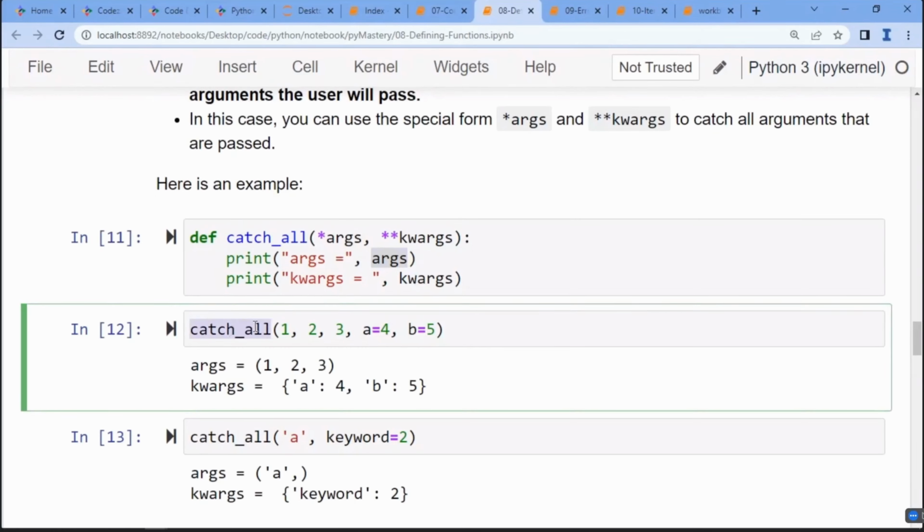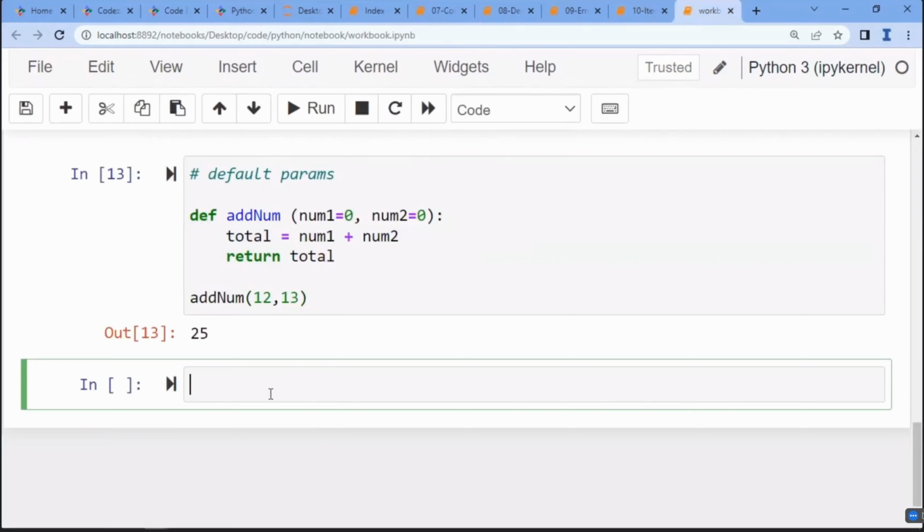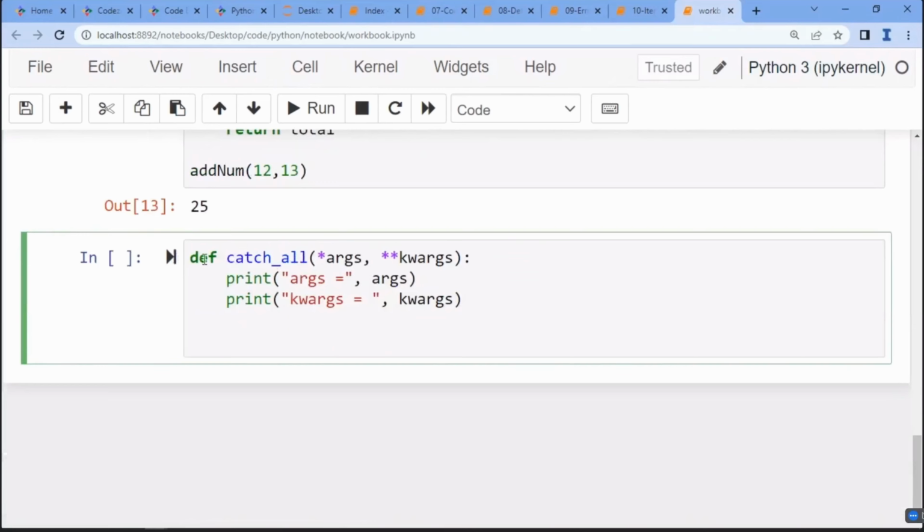Now suppose this is where your function is invoked. What is this invoking? 1, 2, 3, and then you are passing a equals 4, b equals 5. So what is this? a equals and b equals, this is representing the key and this is representing the value. Now let's take this example. I'll just copy this for your ease of understanding. Now suppose this is what I have, a function definition. So catch all is a function. It is taking the arguments and it is taking the keyword arguments. I'm just printing whatever is being passed. Now I want to call this function catch all.